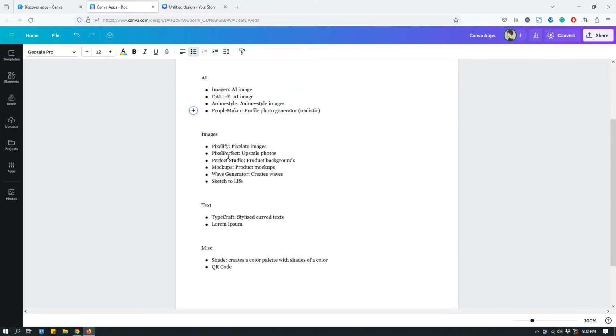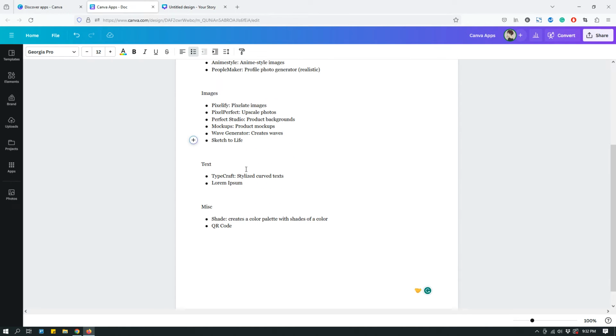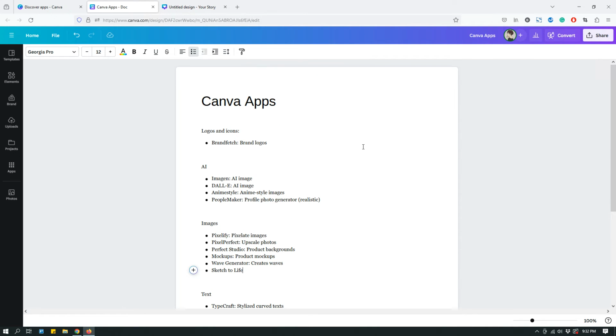Images: Pixelify pixelates images. Pixel Perfect upscales photos. Perfect Studio can be used for creating product backgrounds. Mockups can be used to create mockups of photos of your products and whatnot. Wave generator, Sketch to Life. So these are the few apps that I often use for my own design needs. Similarly, text and some miscellaneous things as well.